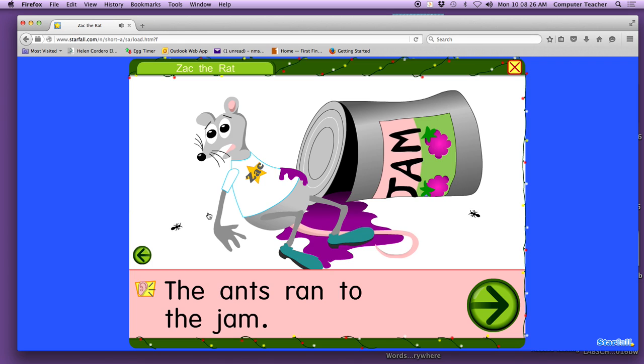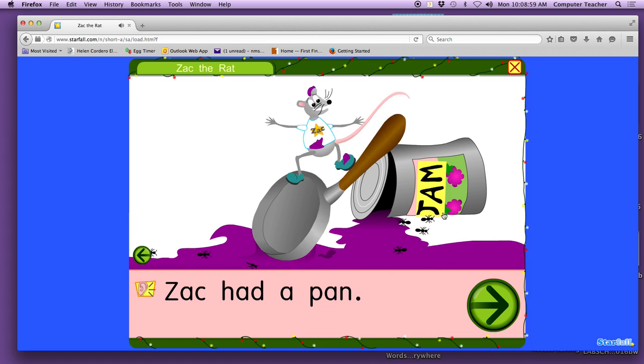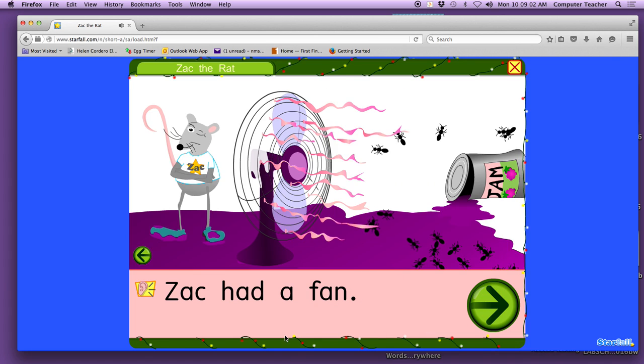Jam is like jelly. Now, if you move your pointer, you can make the ants follow it everywhere, even into his eyes, or his ear, or his belly, or his mouth. Or you can make him go back in the can. All right. Zach had a pan. Click on the picture. Zach had a fan. Now watch, when you click on the fan, it blows those rats away.